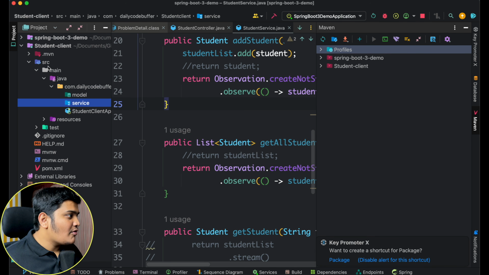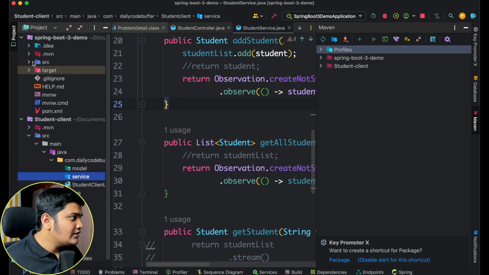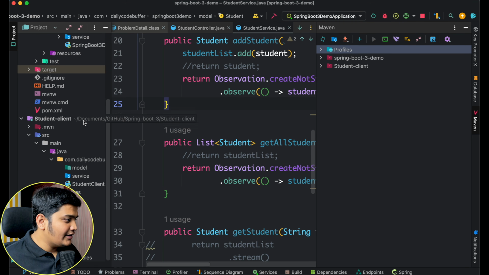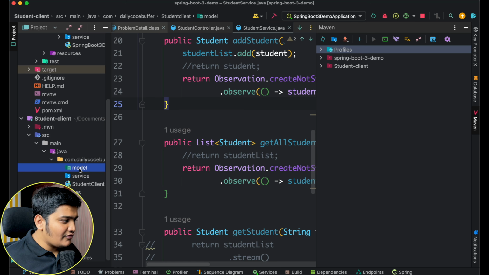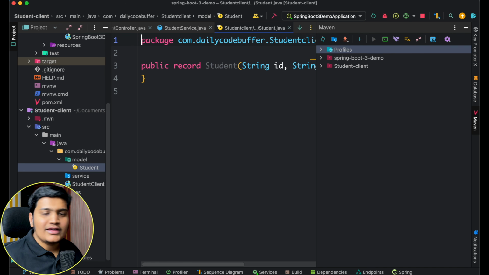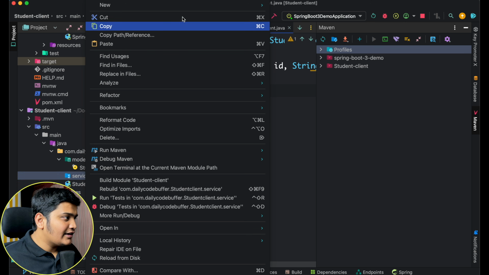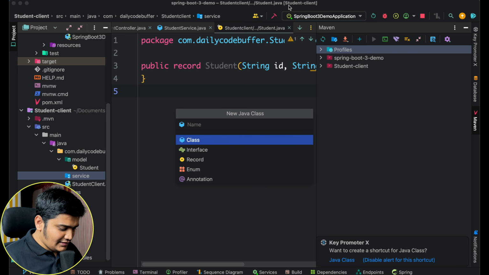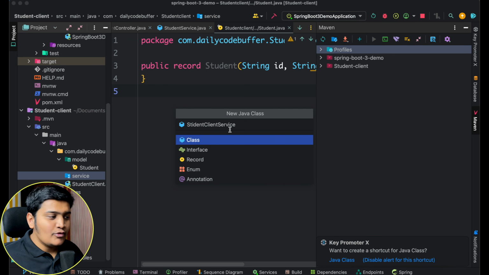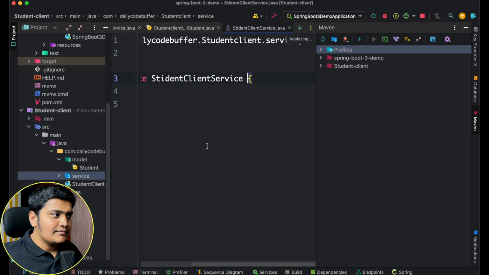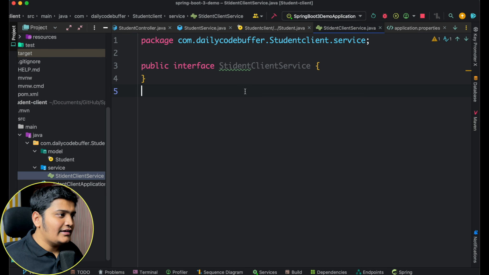For the model, I'll go to the student model here, because this is something that I need. Ideally, whenever there is a situation where you have to reuse, you can create a common service to use all those details. Currently, you can see that I just created a record and I can use it directly. And within this service, I can create a new Java class and define student client service. I'm defining it as a client, and I am going to define this as an interface.